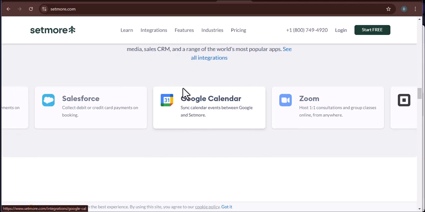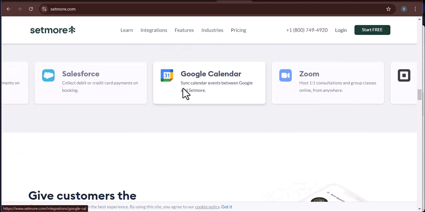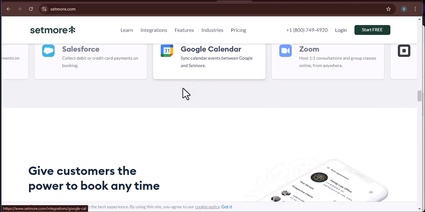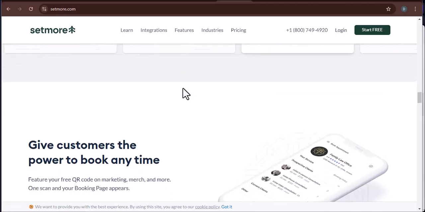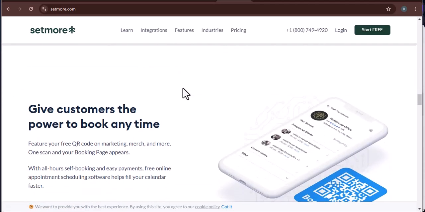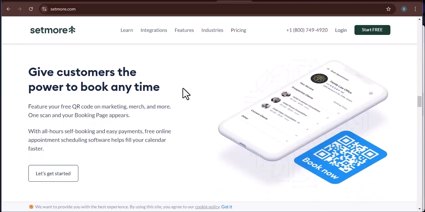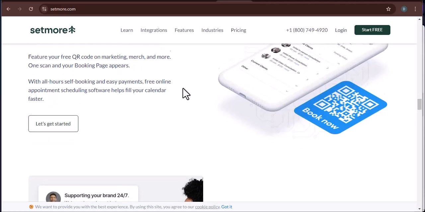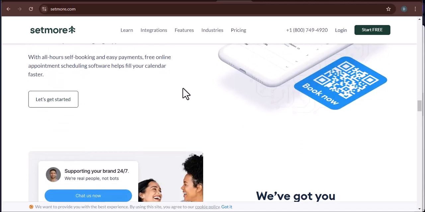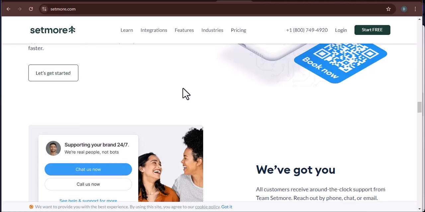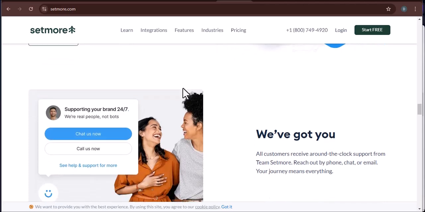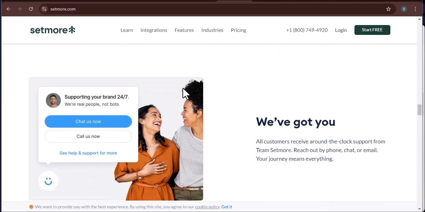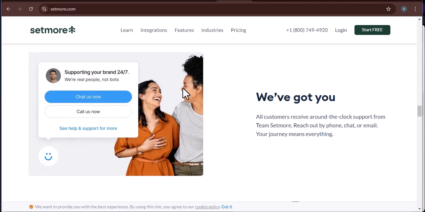Let's dive in. The first step in merging clients on Setmore is to actually find the duplicates. Sometimes it's obvious, like two entries for John Smith with slightly different email addresses. Other times, it might be a subtle difference, like a nickname or a missing middle initial. To begin, you'll need to log into your Setmore account. Once you're in, navigate to the Customers tab. This is your central hub for all client information.